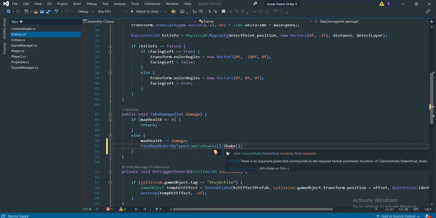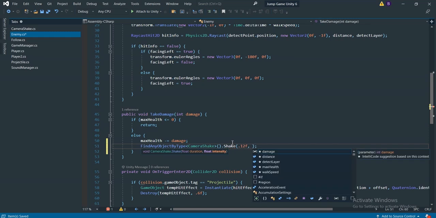And we do know that this shake function is gonna take two arguments. First it's gonna take the duration, the amount of time we want to shake. So I want to shake for something like 0.1f, 0.12f, something like that, a smaller number, comma. Second, it's gonna take the intensity, or you can simply say the amplitude gain as we're using. So I'm gonna pass something like 3f, or 3 units.